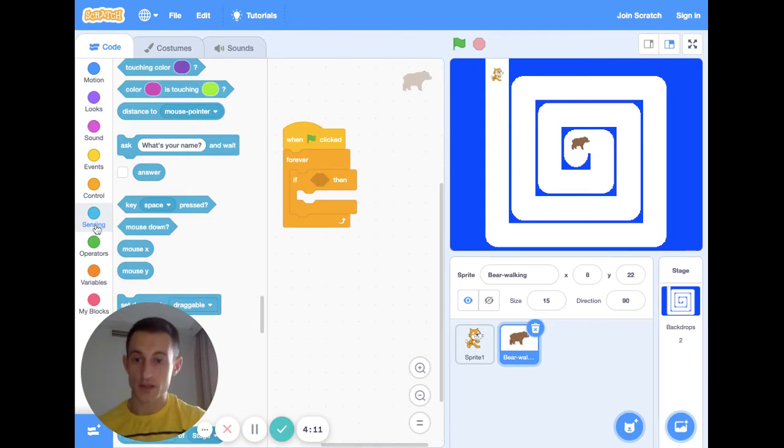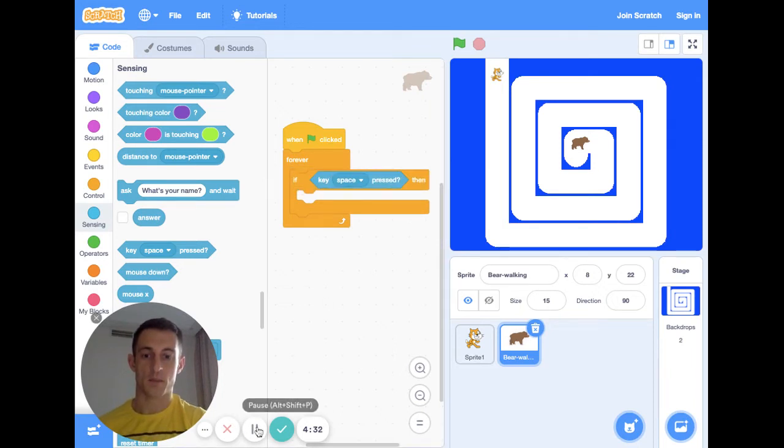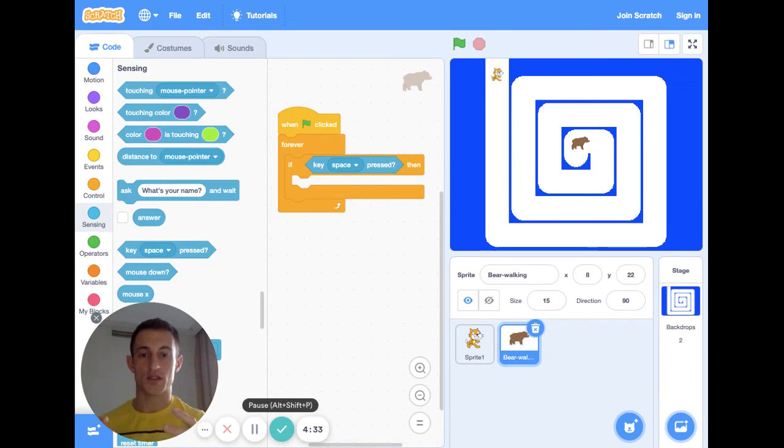Okay, so come down to sensing. So that allows the sprites to sense something happening that the user is doing. So here I've got key space pressed. So I'm going to drag that into my program. Just put that in. There we go. Inside there like this. So that is going to, when I press whatever key is inside there, so at the moment it's the space bar, then it's going to execute whatever is inside of this piece of code.